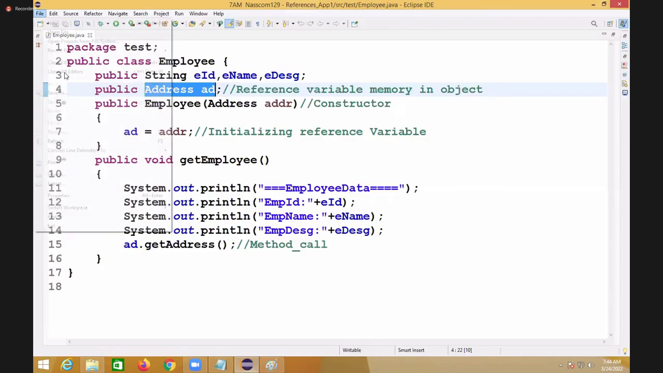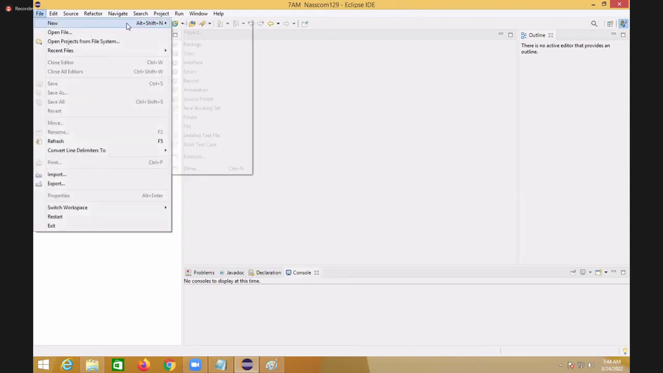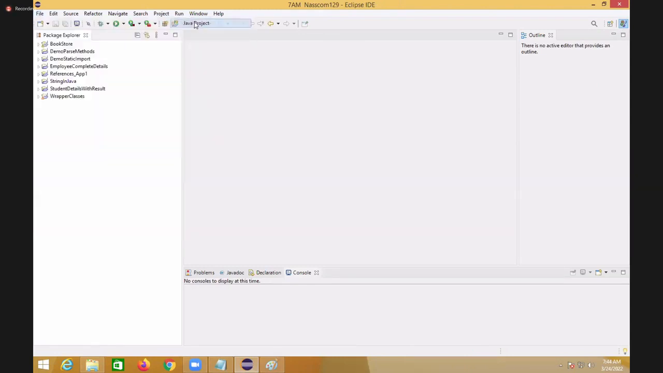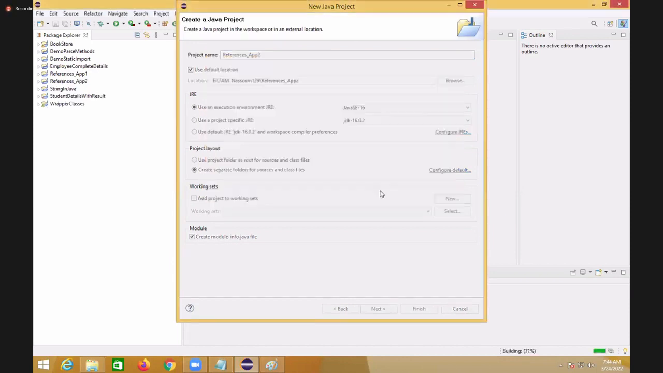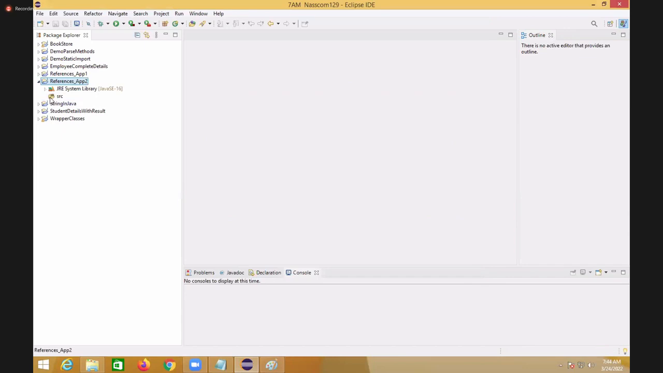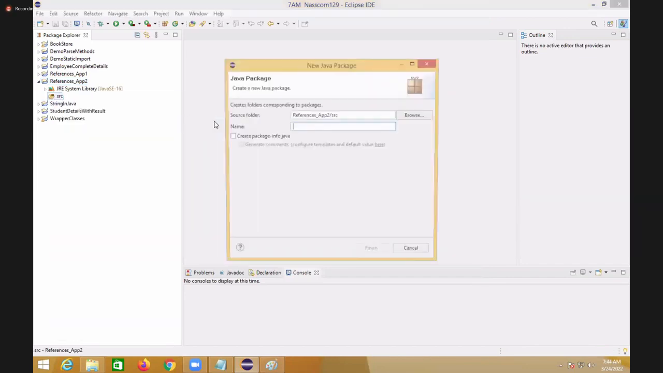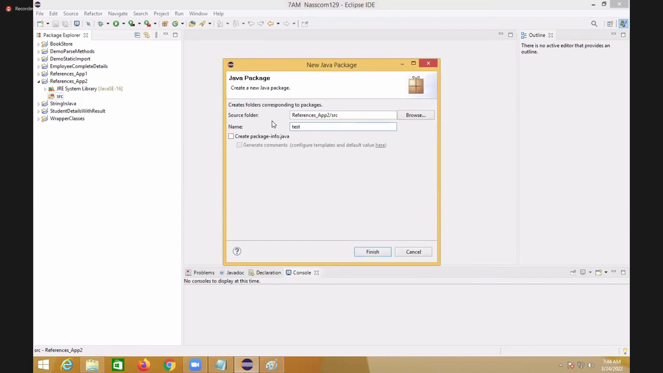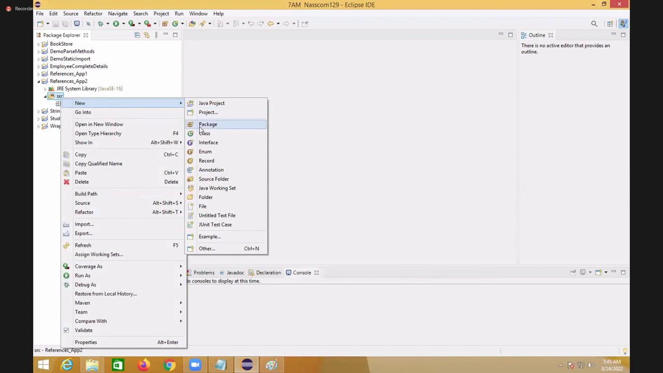So I am taking one second program: References Application 2. Click on Finish. I am taking two packages. One is test and one is Amaxis.